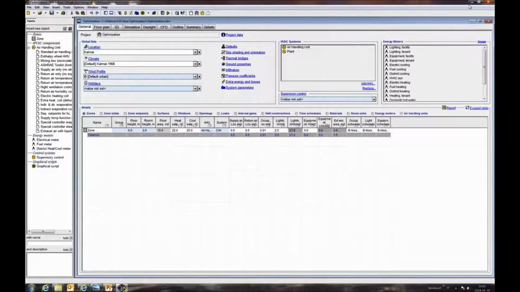So I will start directly with my favorite highlights, and it is optimization inside IDA ICE and graphical scripting. You have probably noticed that there are several optimization problems in buildings, like which glazing properties to choose to minimize energy consumption and maximize daylight. Or what is the optimal flow in a borehole loop? Or how large should a hot water tank be for a solar thermal system or heat pump system? So there are many questions.